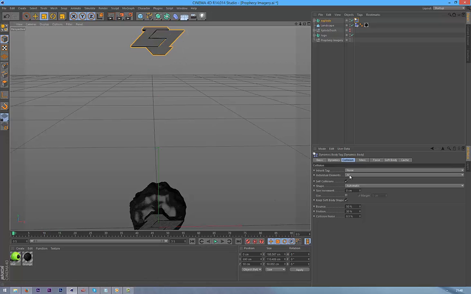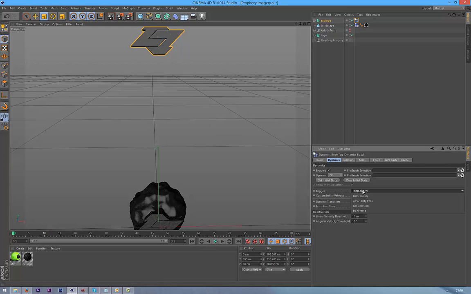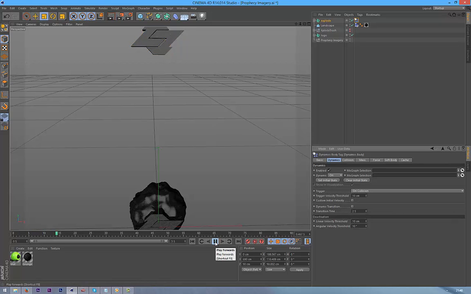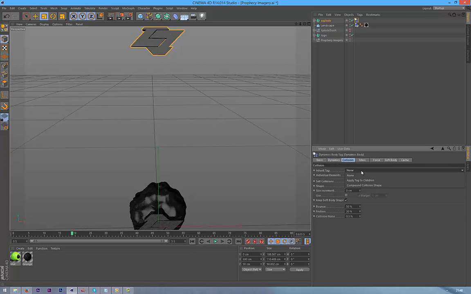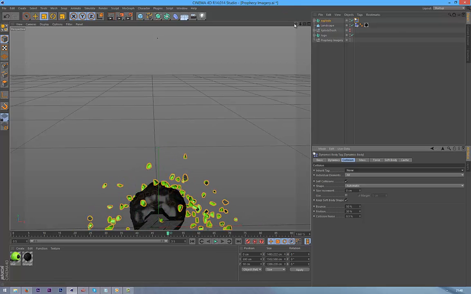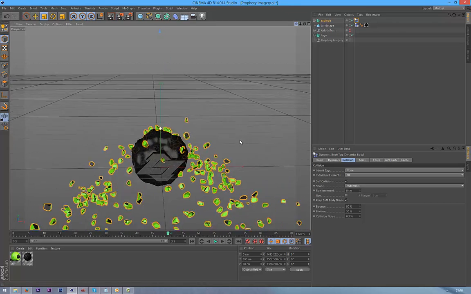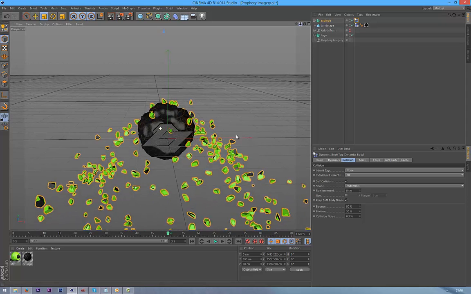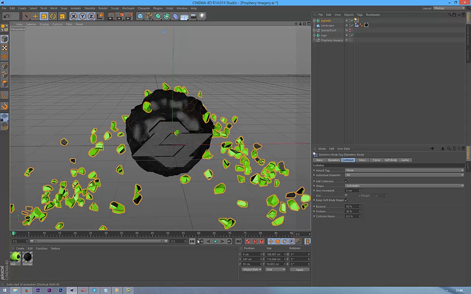I'm actually going to change the dynamics to on collision. Pretty sure that's what I was doing wrong. Oh, that's movement on collision. Yeah, right. I'm just going to watch this fall, and hopefully, yes, you're going to see it exploding all over this rock here.